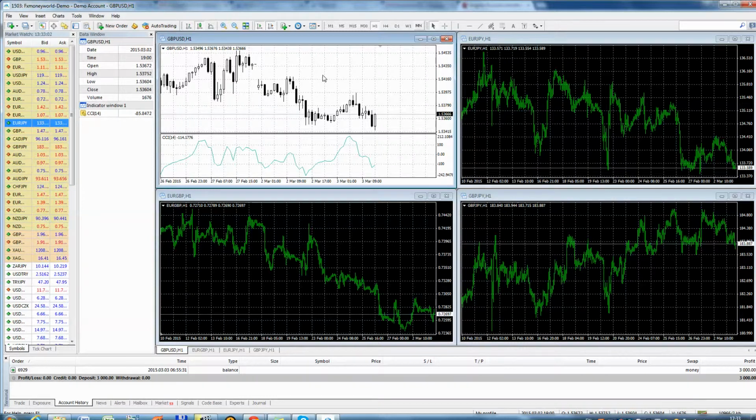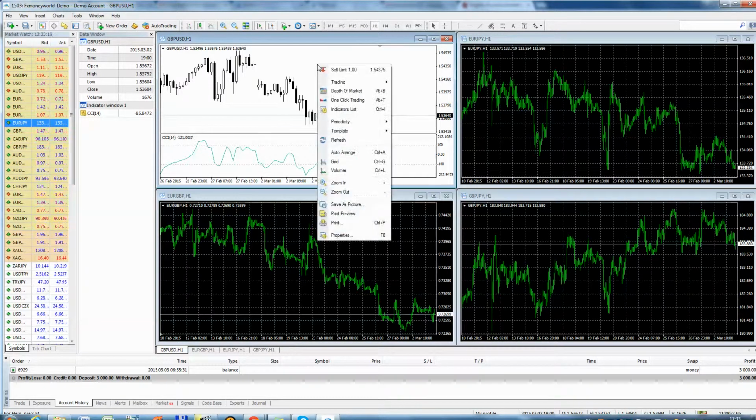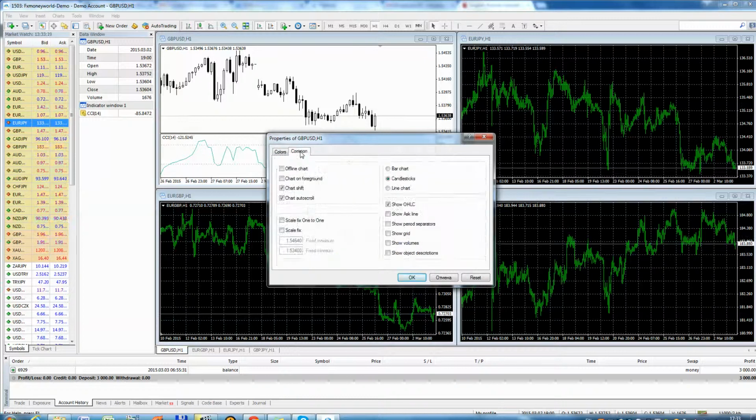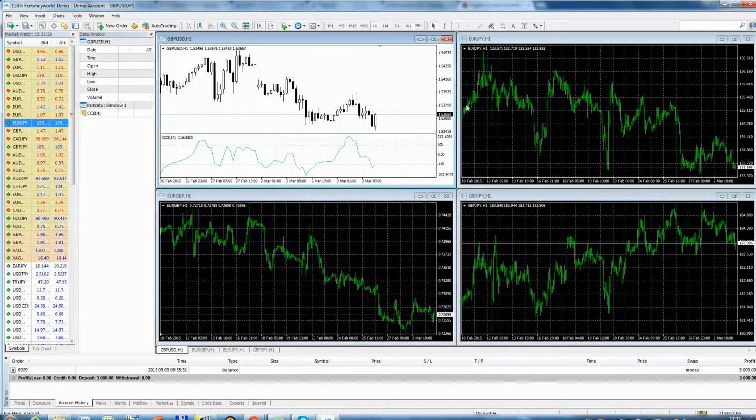And also, if you'd like to get rid of this grid, you can press Ctrl G and you see it disappeared. But you can also press the right button of the mouse again, properties, common settings, and you see show grid. If you press here, there will be a grid. If you do not press, there is no grid. Easy.